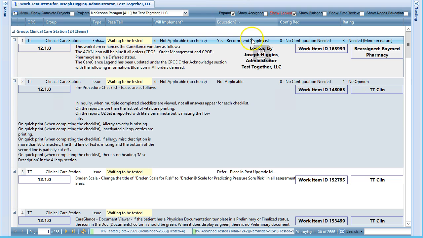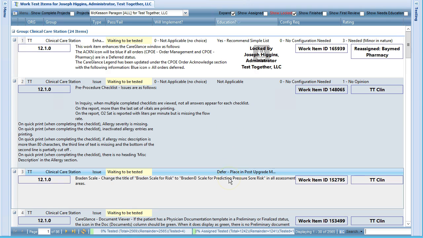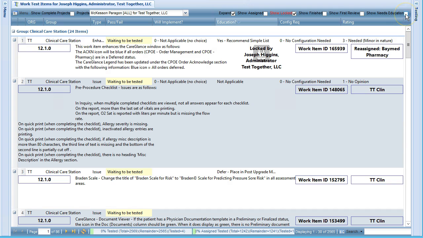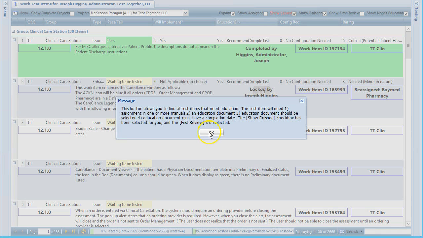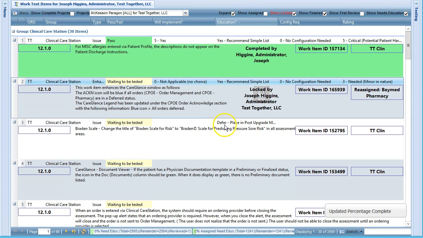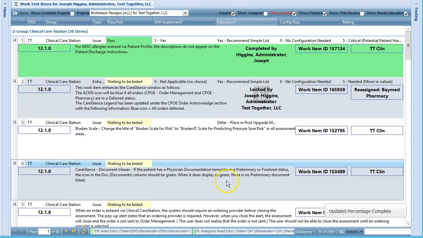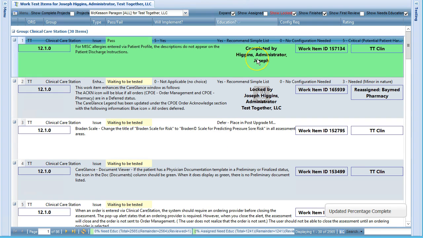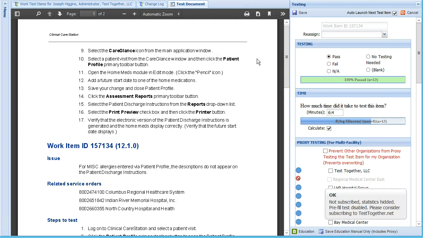What we're interested in is this education column. And if you put no or not applicable, we're not really interested in those items. So to filter and find everything that has a yes or defer or that is blank, we simply check this show education. And it will reload and show us just the ones that are yes, deferred, or blank. And when we click on the first one, it's going to open that test item up.